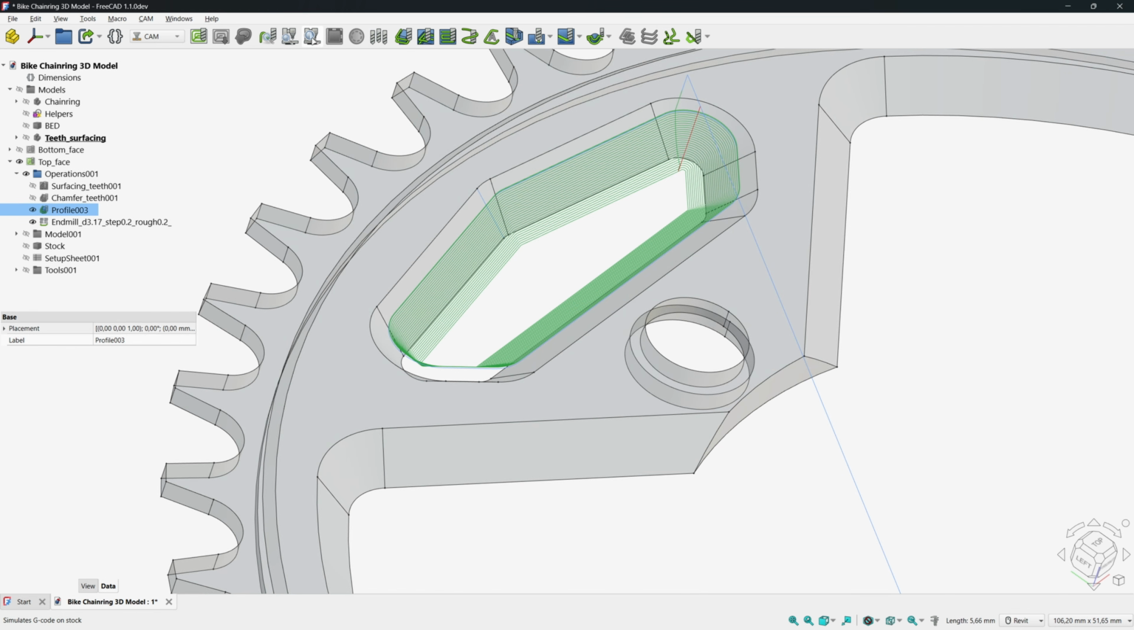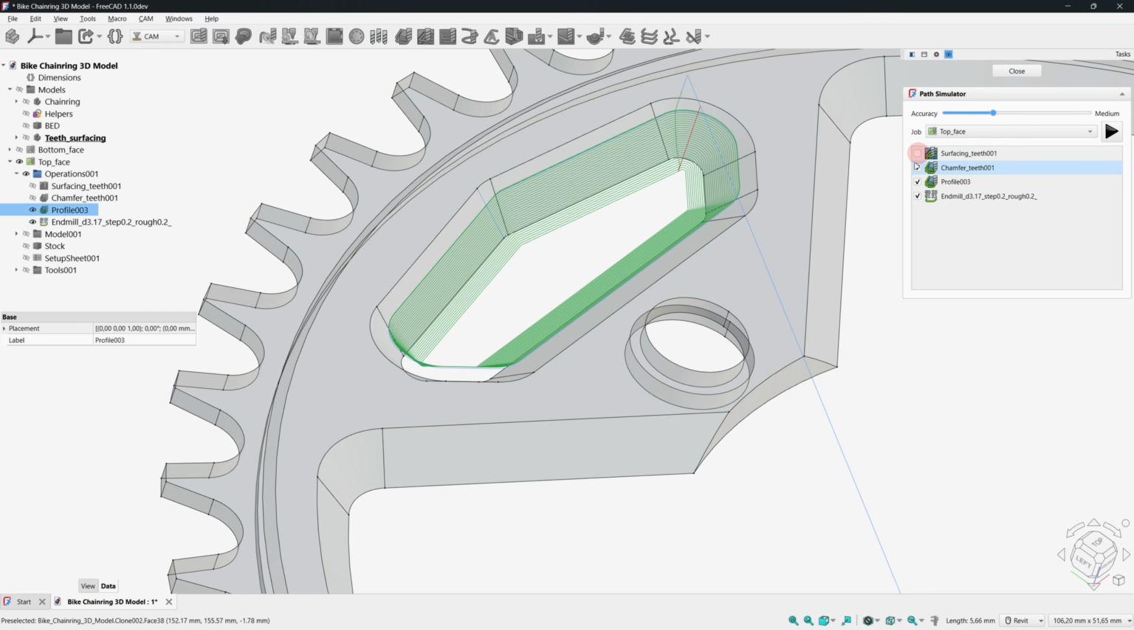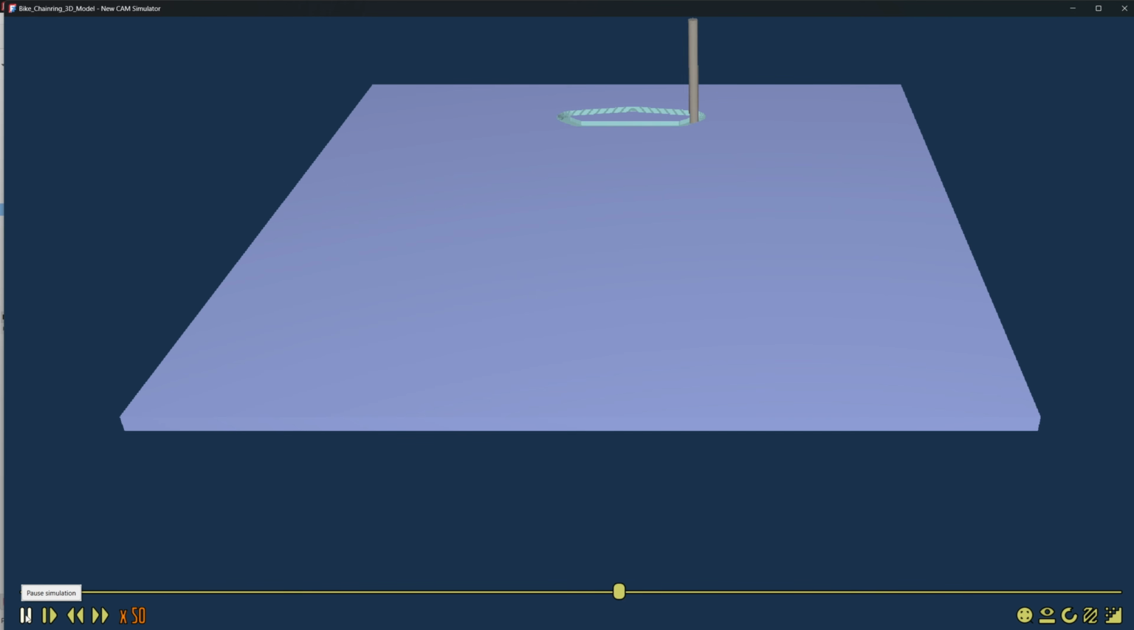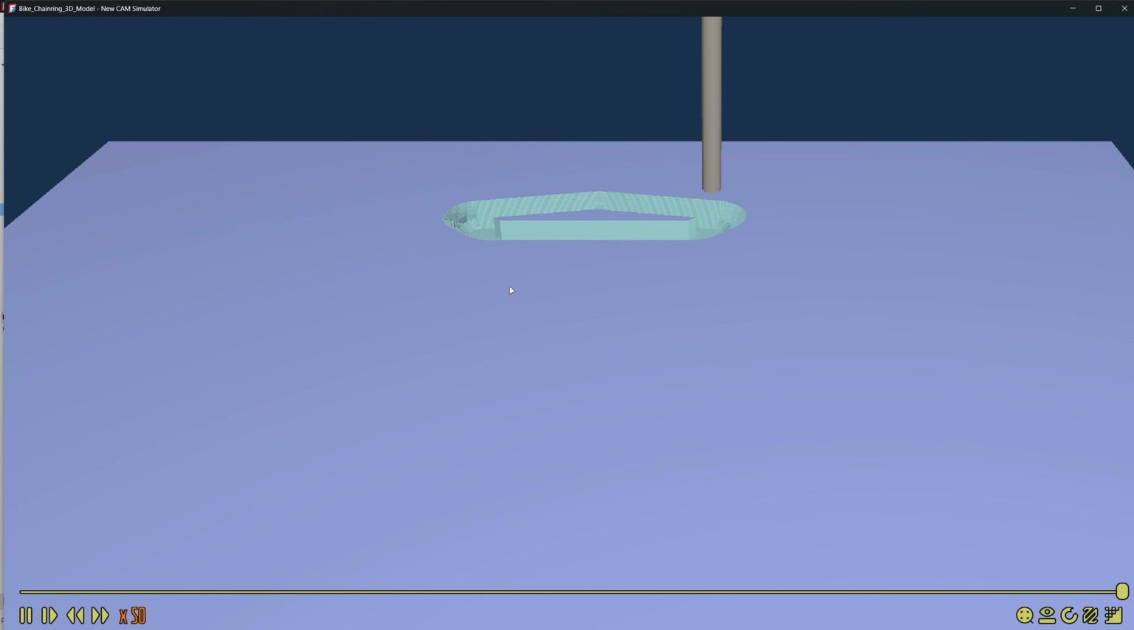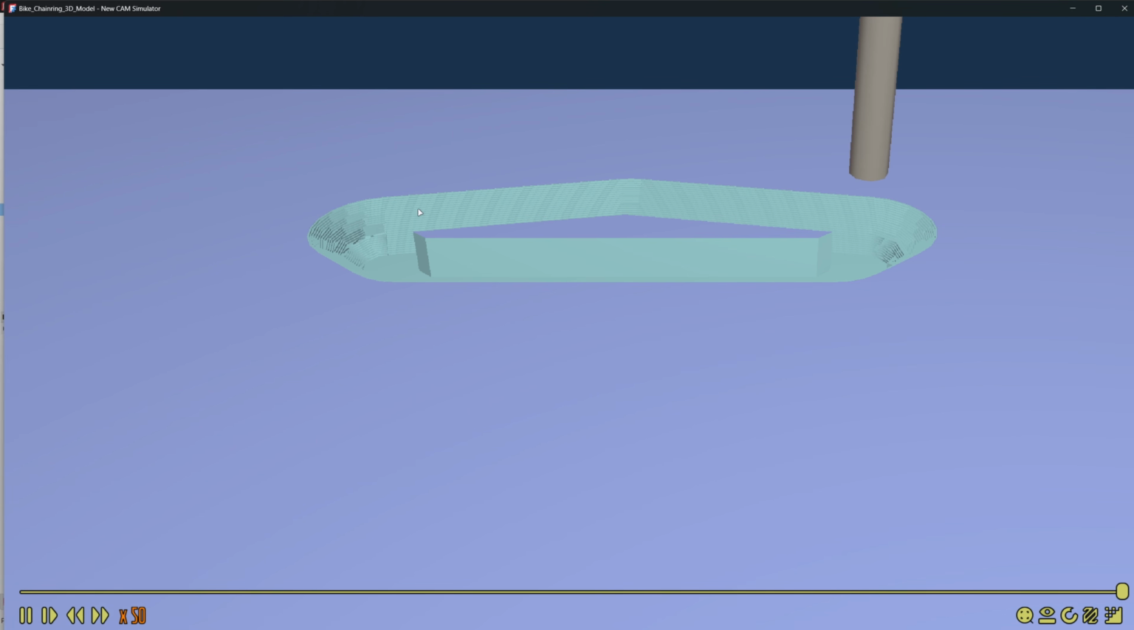Let's run the CAM simulator to see how it looks. We'll select only the last operation to get a preview. As we can see in the simulation, unlike removing the whole opening, here we only follow the inner contour, which greatly reduces machining time. However, you can see it creates a stair-step effect, and the surface isn't smooth at all. I'll show you how to fix this.